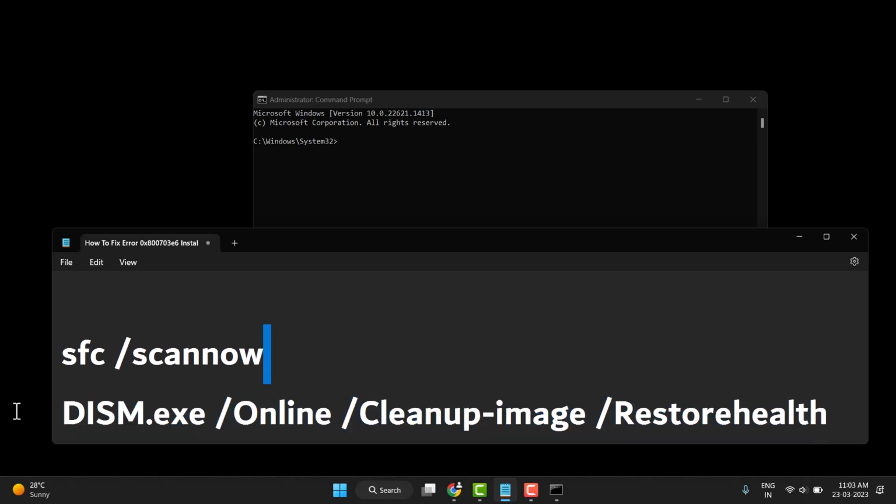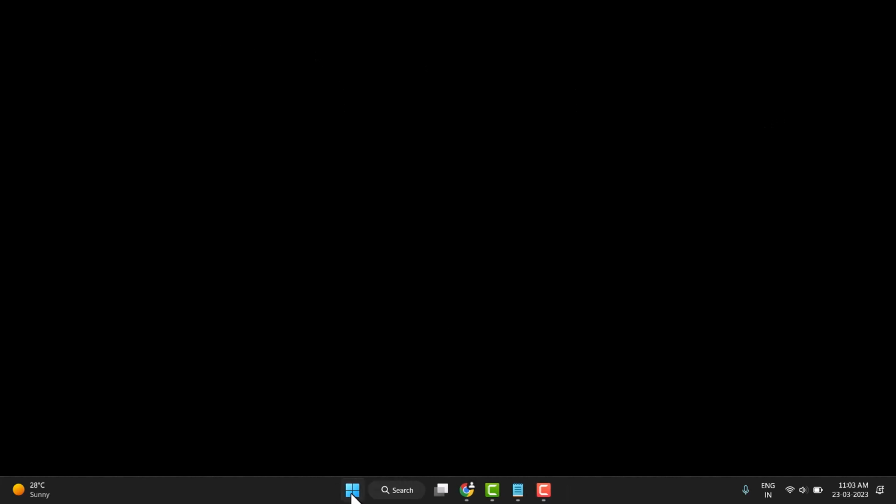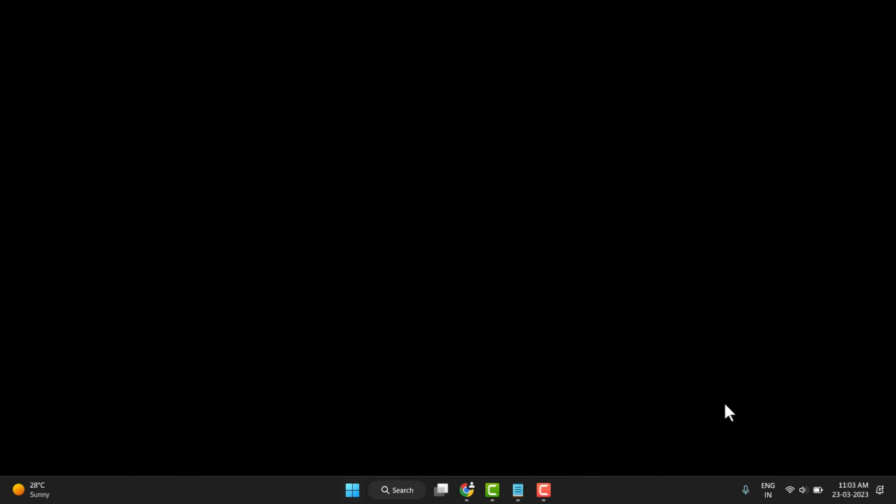First command is this and press enter, and second command is this, and second command successfully done. So need to close it. Just close your command prompt and restart your PC or laptop. And after restart, you can easily resolve this problem.